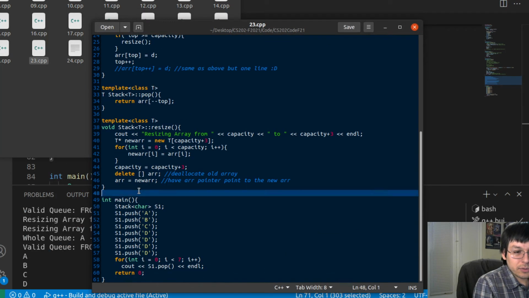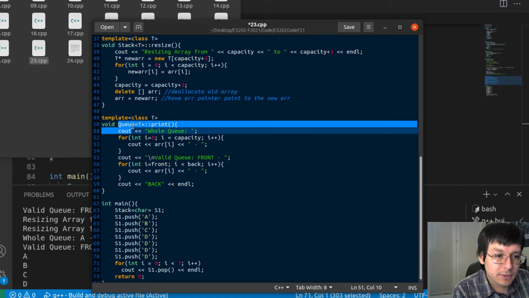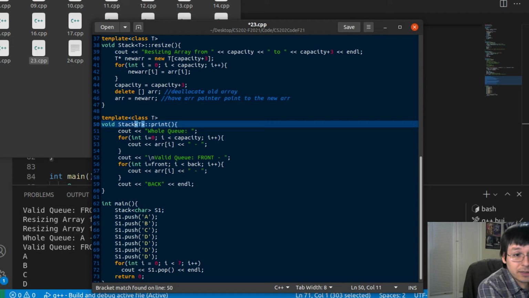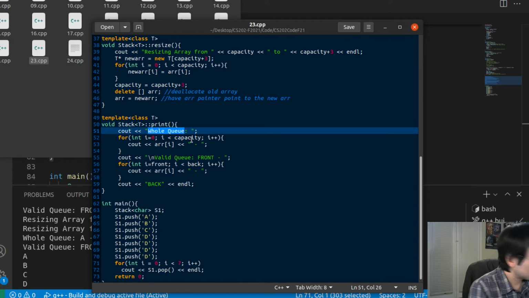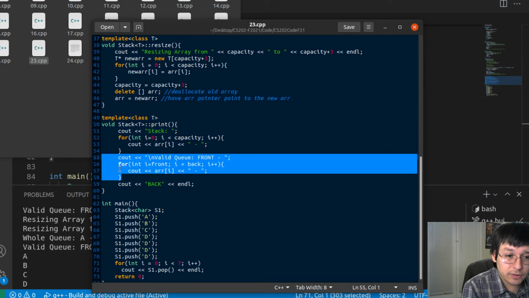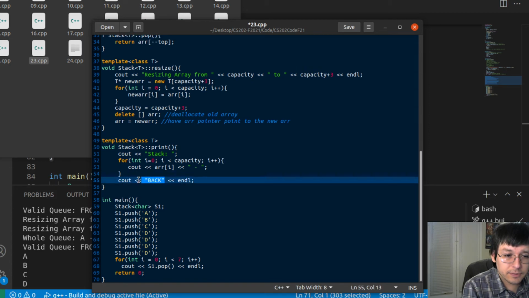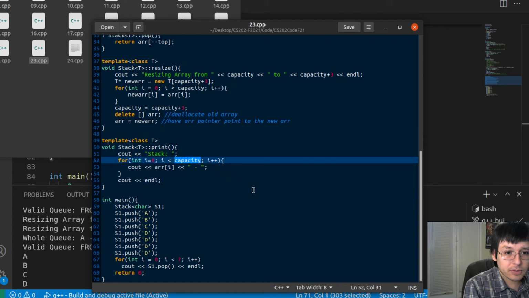So let me just throw it in here. Stack. In case you run this code, you can actually get to see it. I'm just putting a very simple print function. It just runs through the capacity and prints everything out. Actually, instead of capacity, I'm going to run it for top here.